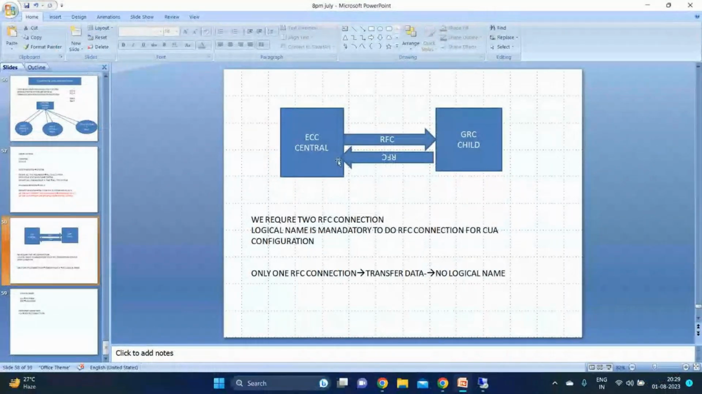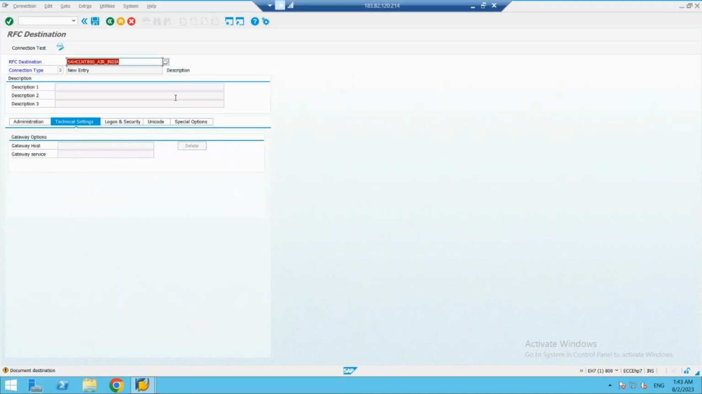Why have I given this as ABAP system? Because ECC is an ABAP system, GRC is an ABAP system. So I am connecting from ECC to GRC. What type of system is GRC? ABAP system. So I am giving connection type 3 here. Just execute this one.